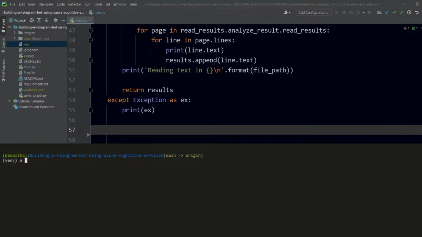Testing the functionality on abc.png works as expected.